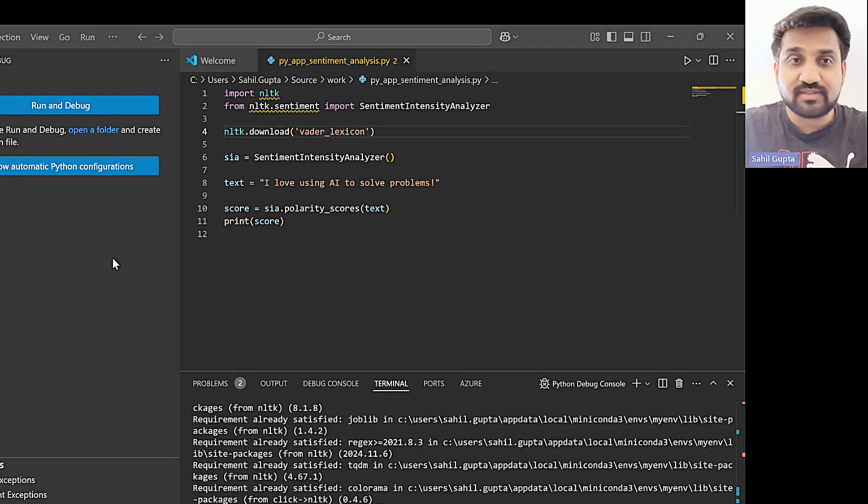In the next statement, you have to download the required NLTK data. You need to download the VADER lexicon for sentiment analysis. So this statement is going to do that: nltk.download, vader_lexicon, within string quotes. Then create the sentiment analyzer. In this statement, sia equals SentimentIntensityAnalyzer. I'm actually calling the SentimentIntensityAnalyzer class, which I imported from the NLTK package.